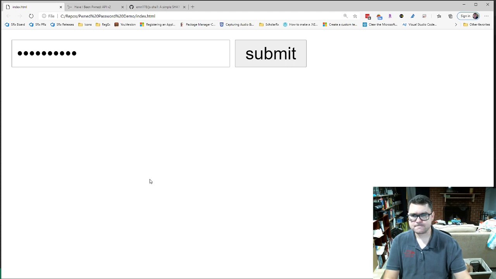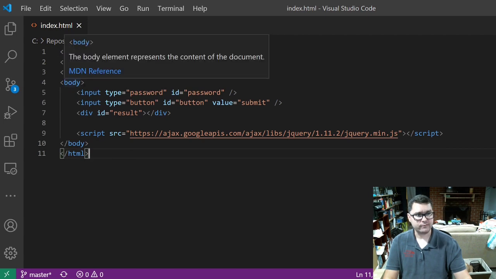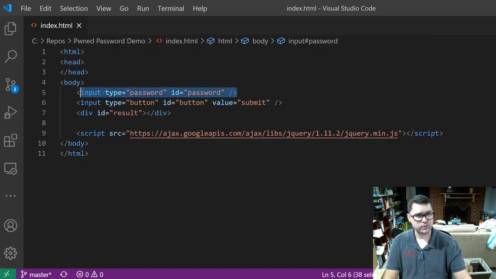So with that, let's switch over and take a look at some code. This is that form that we had wired up. Let's first take a look at what we have. We have a password input box, a button whose name is button and ID is button, and a div whose ID is result that we can spit our result, a message, back to.